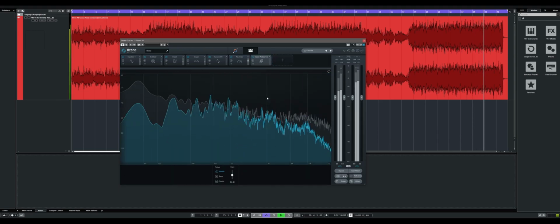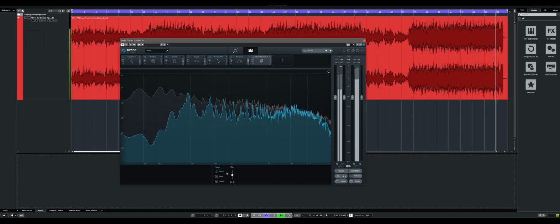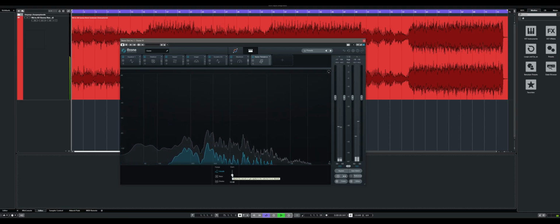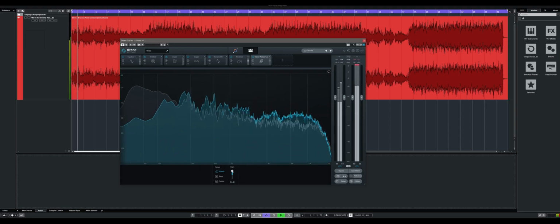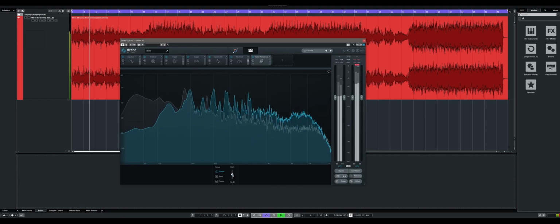A module that I would also like to highlight is called Master Rebalance, on which you can edit the volume of three instrument groups after a track has been mastered already. Hopefully you will never need that feature, but I'm still totally amazed at what's possible with Ozone 10 Advanced and how good the processing sounds.